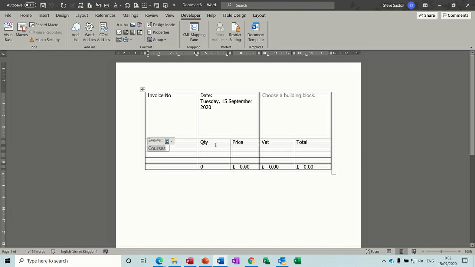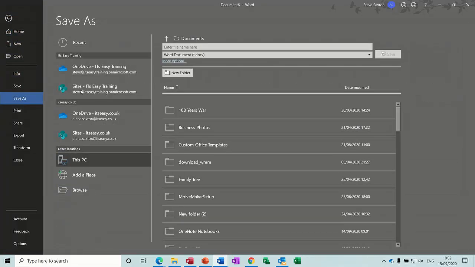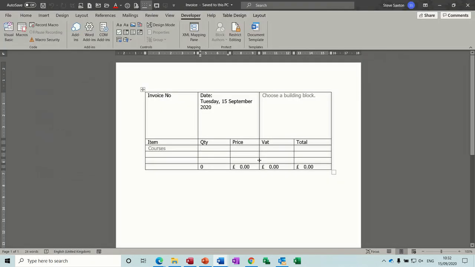So this is ready to save as a template. So now you go File, Save, Save As, not a document template, and call it invoice, and then save. Now that should now be available for you to pull over anytime you want it.